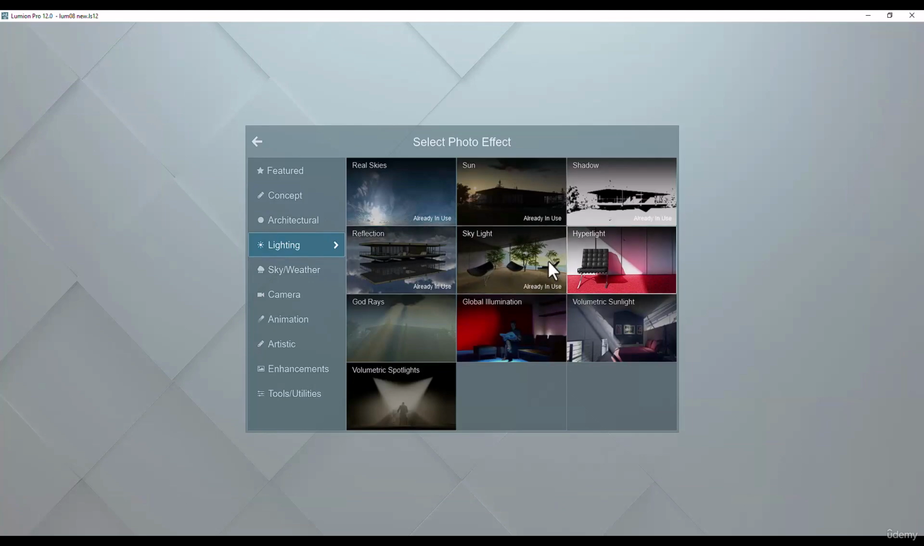Now let's add a hyperlight effect. This effect will help brighten up the interior.